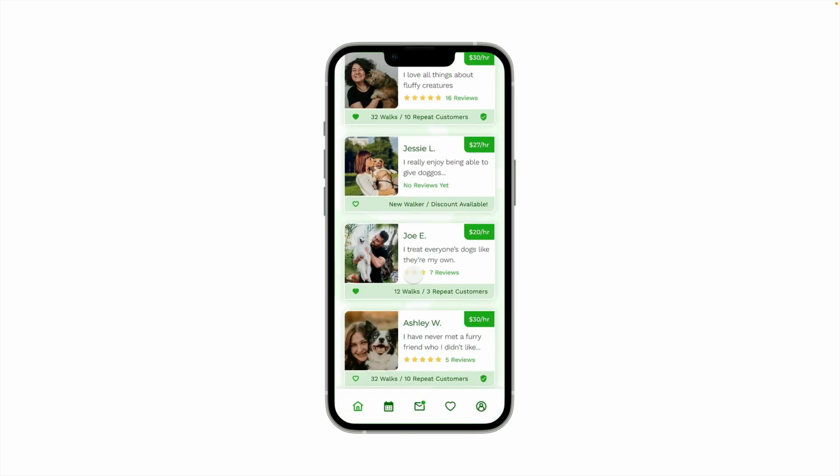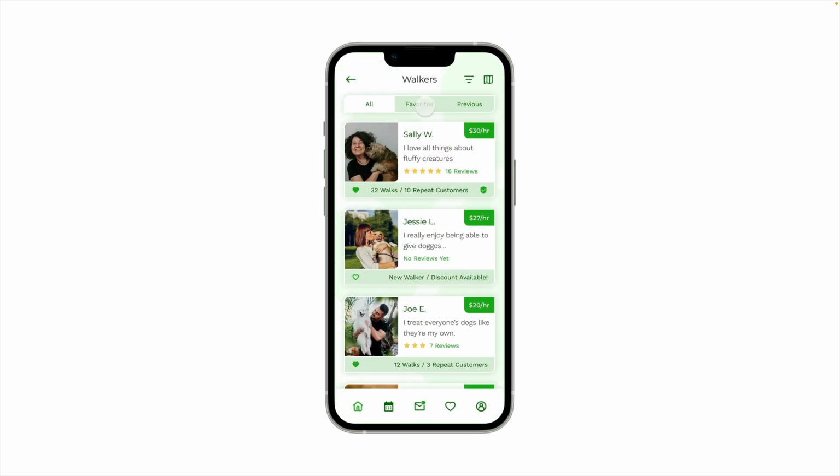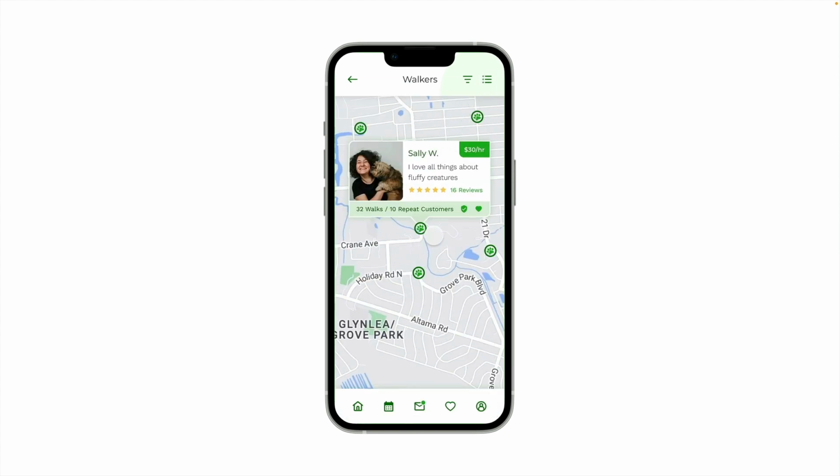Here's the list of walkers, and if we have any favorites or previous, they would show up on those tabs. But since we're new, here we are, seeing the list of walkers. We might want to see who's close to us, so we can actually see Sally, she's a pretty good option.